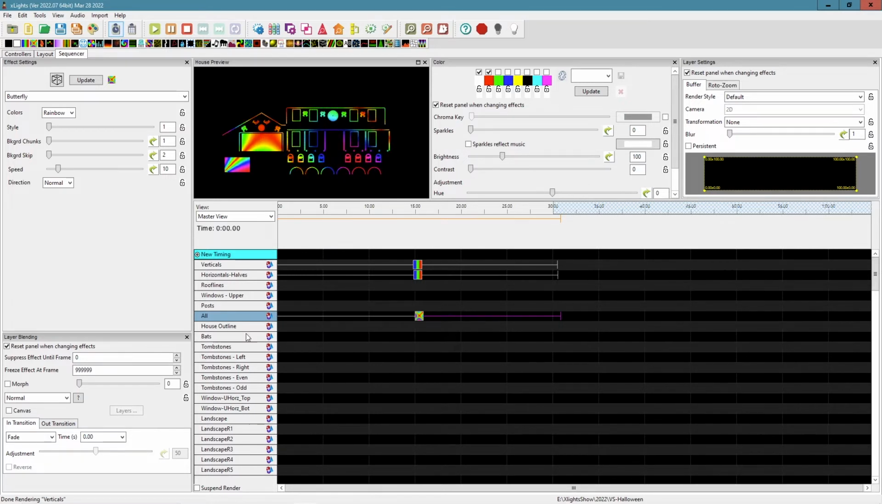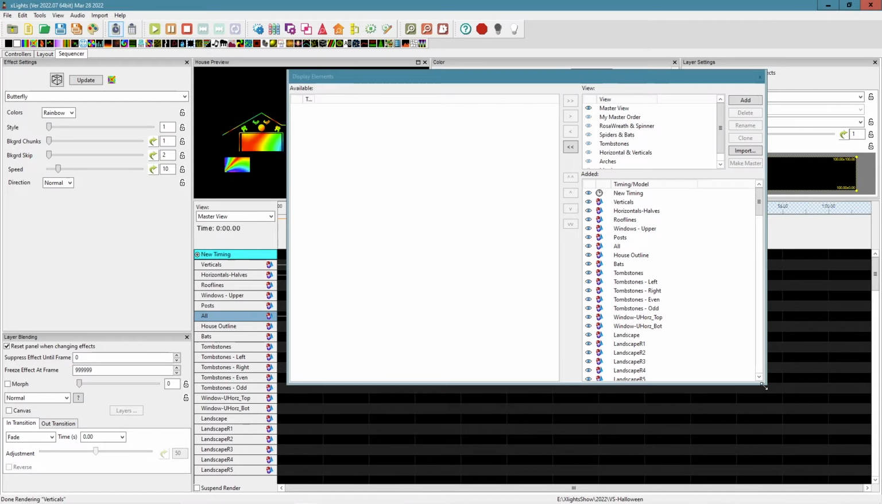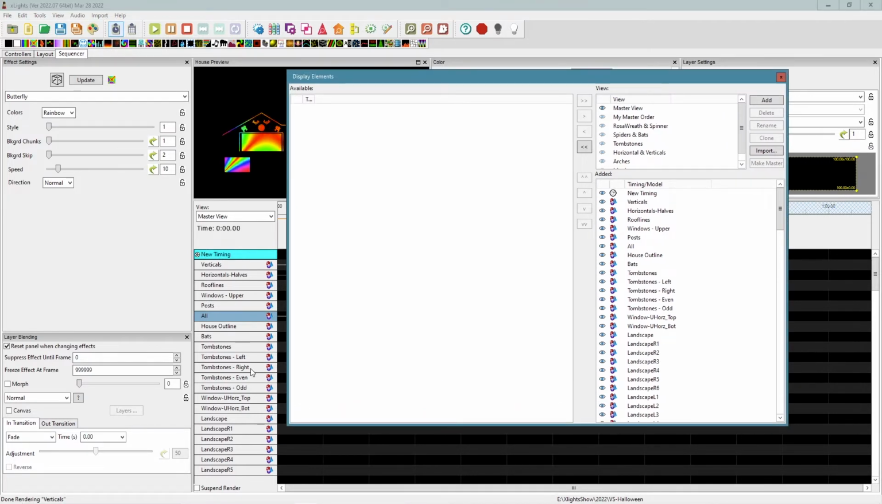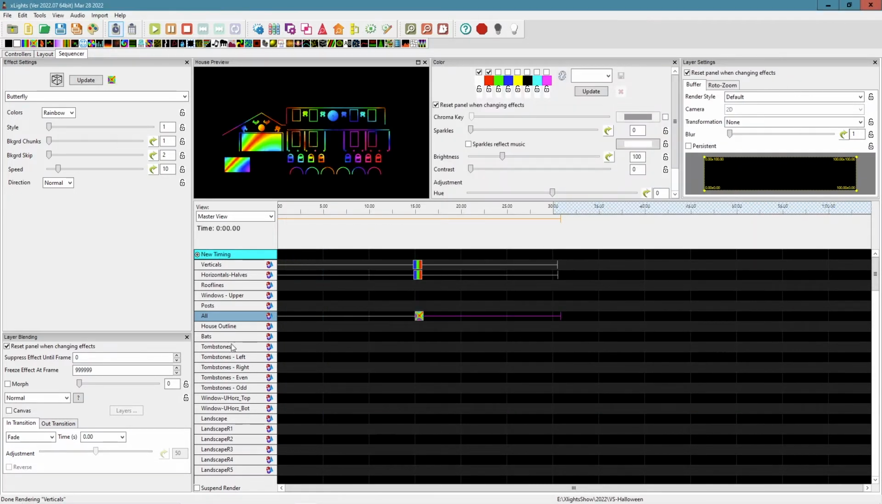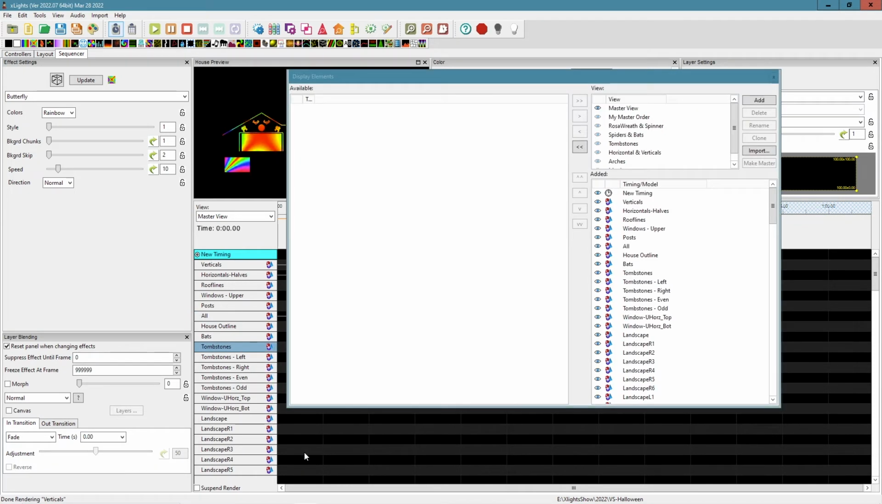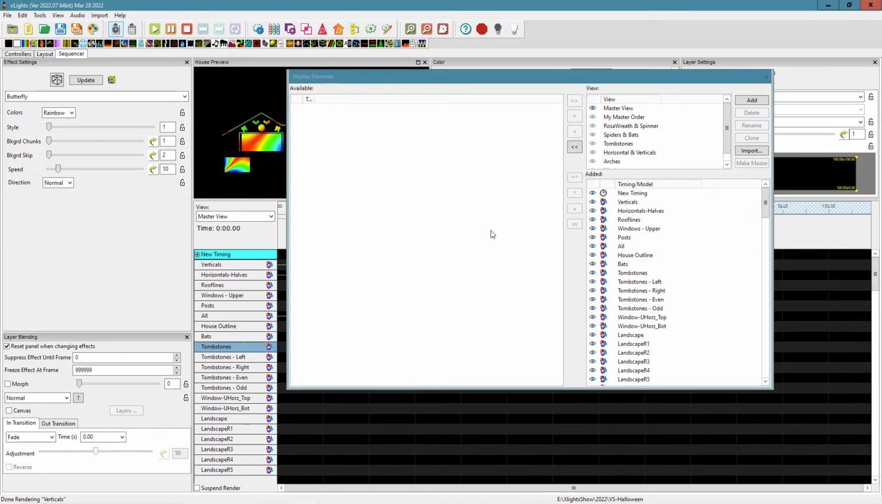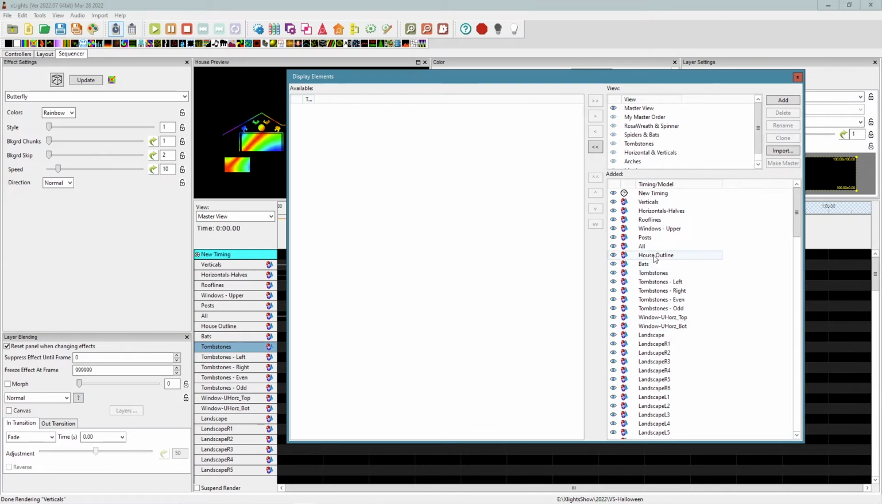Well, one way we can do is we can go ahead and edit our master view. And actually, let me go back and show you how to pull that window up. So if we right click down here, we can pull up Edit Display Elements. That's one way to get this window up. A second way is with this little icon up here. They both do the same thing. Okay. So now we can edit the order of our master view.